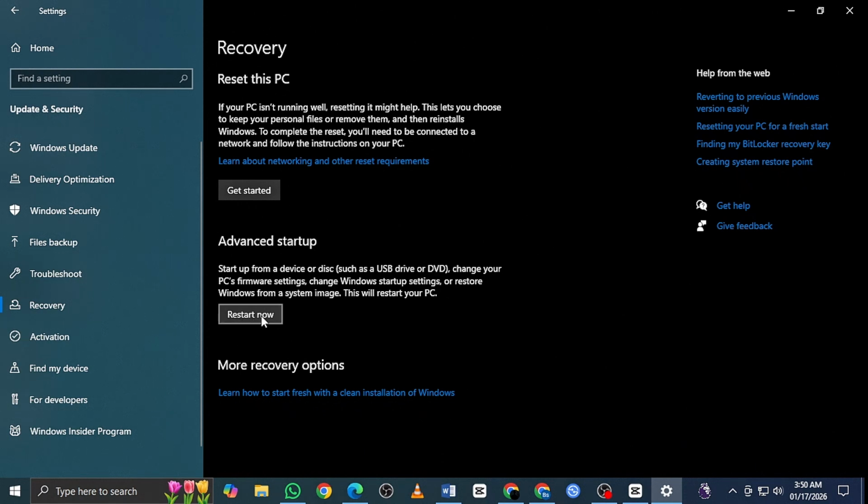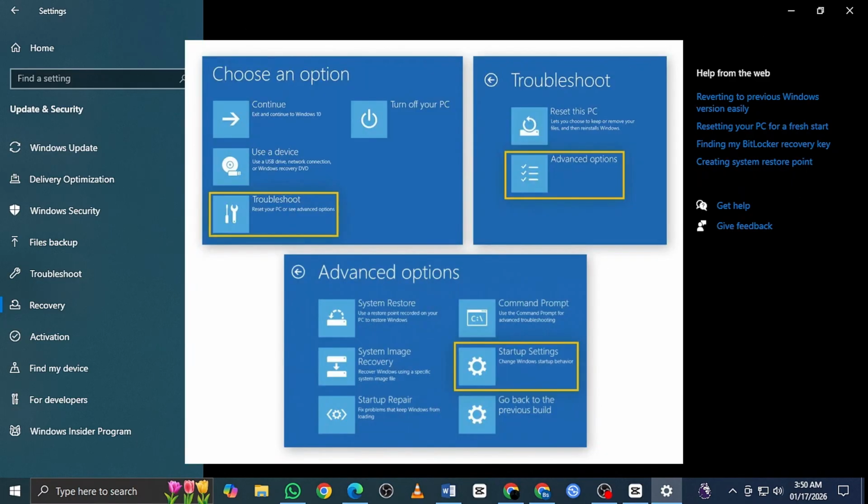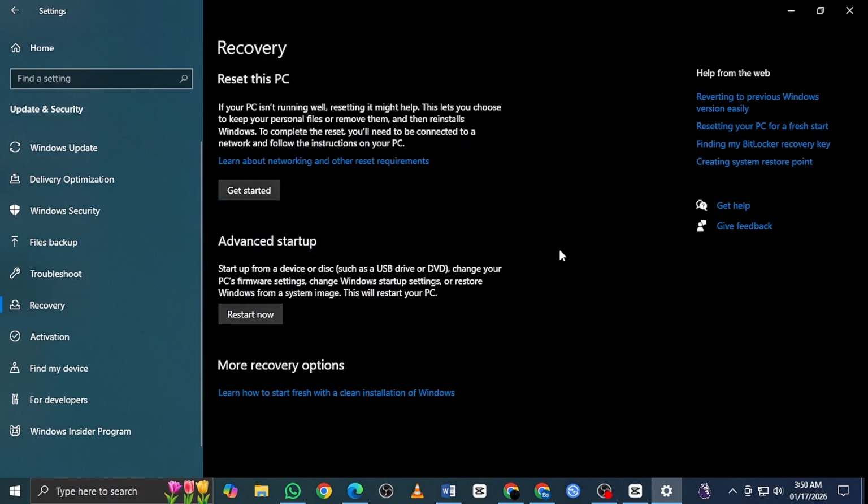Click Restart Now. Your computer will reboot and show a blue screen with several options. From this screen, select Troubleshoot. This takes you to tools designed to fix system issues. Next, click on Advanced Options. Then choose Startup Settings. Don't worry if this feels a bit technical, you're doing everything right. Now click Restart Again to access the startup options.